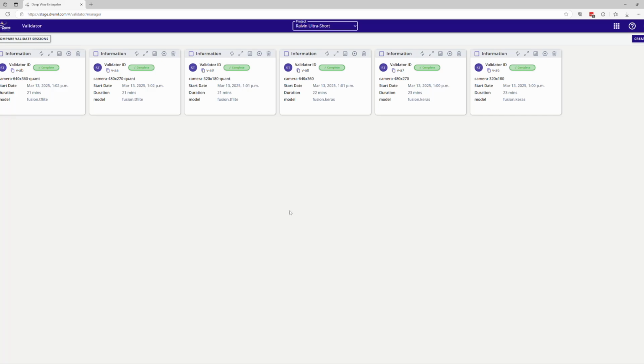Okay, so all the validation sessions have now completed, so we'll start looking at them. We'll take a look at the 320 by 180 Keras model to begin. It's this one over here. So we'll open this up.